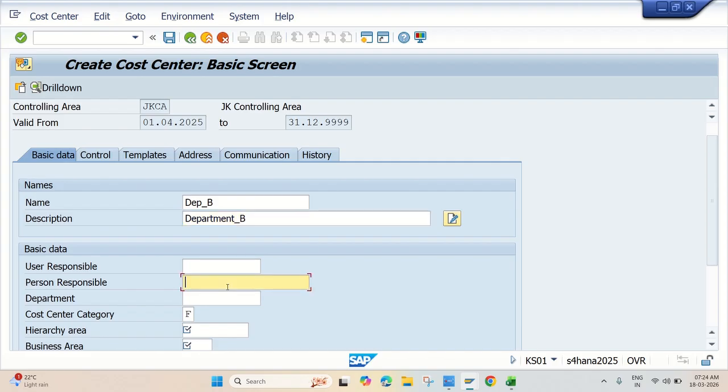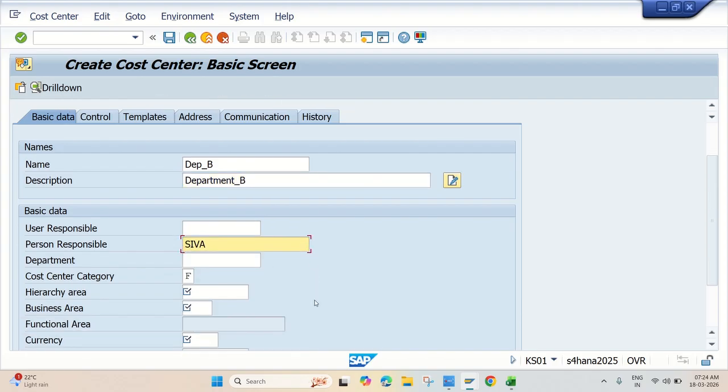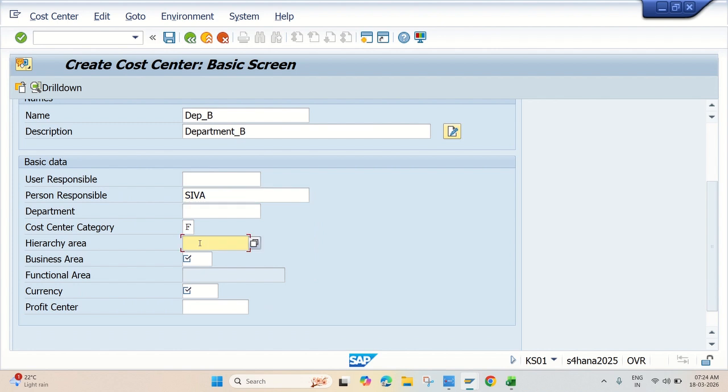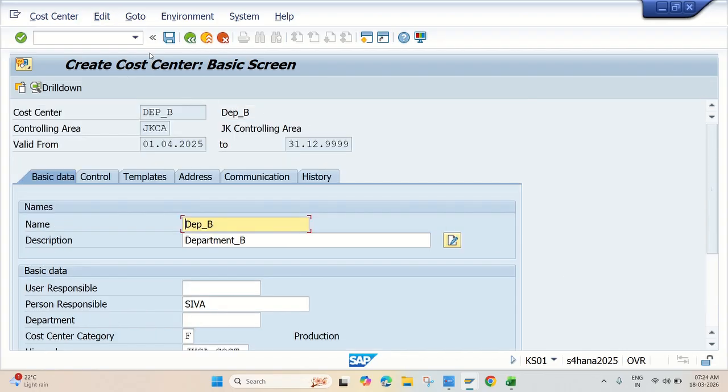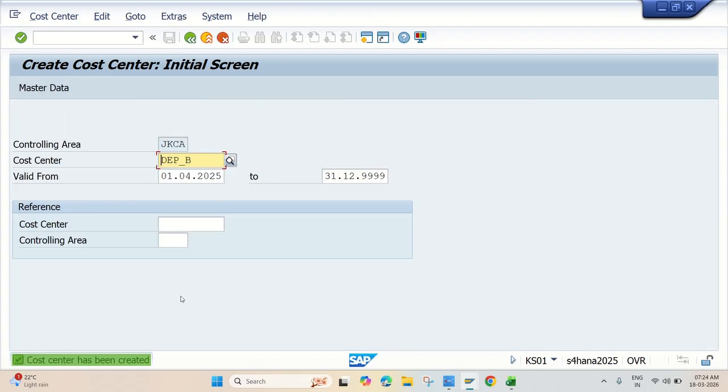Okay. So we can give the same person responsible, hierarchy area, JKC underscore cost, business area, currency, profit center JK100. Okay, save. So cost center has been saved.